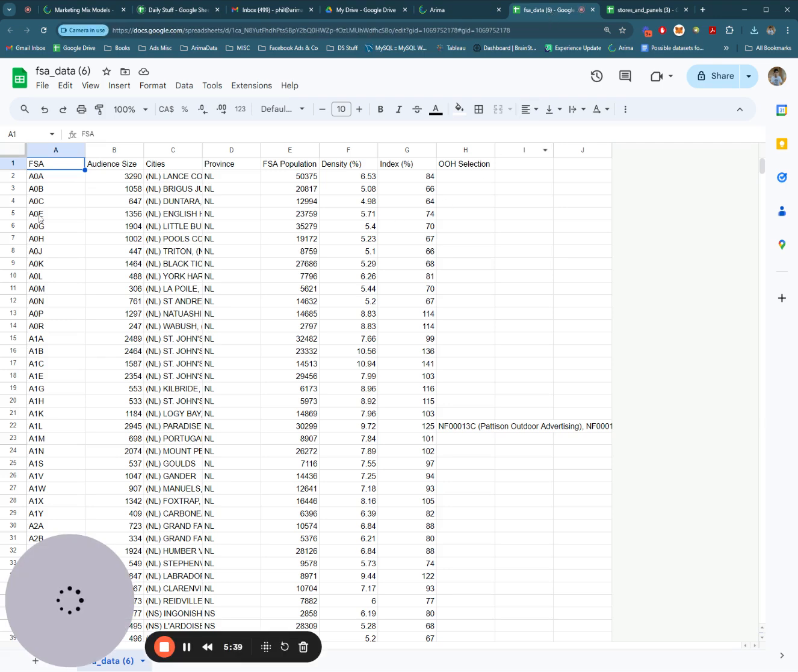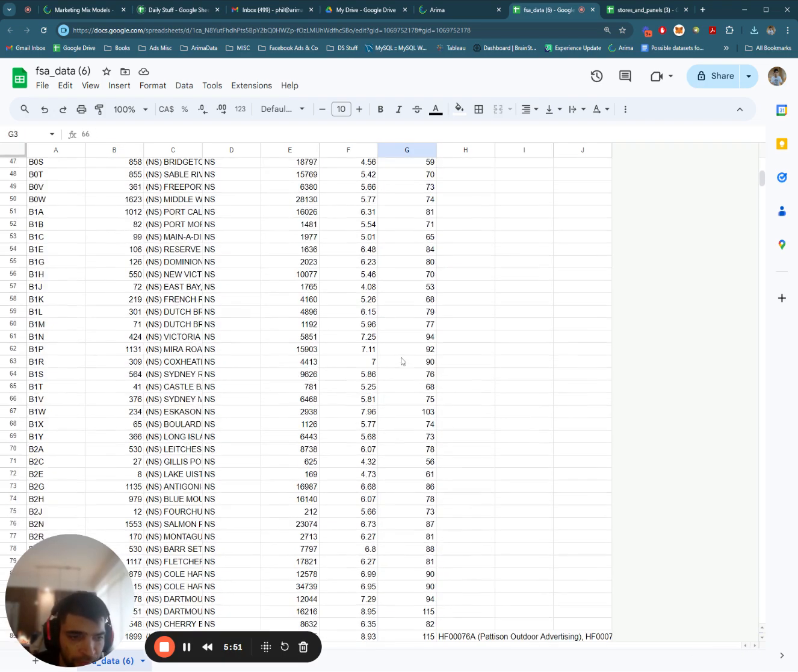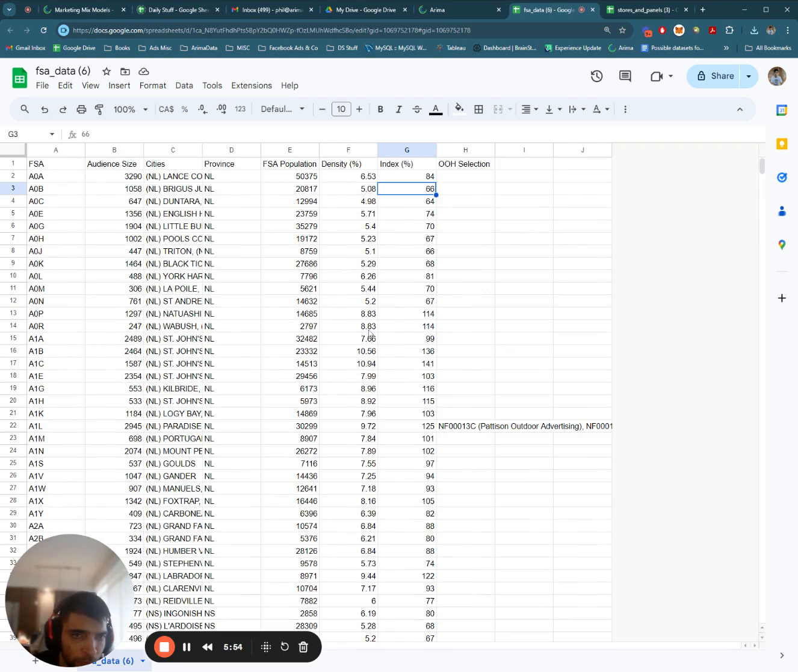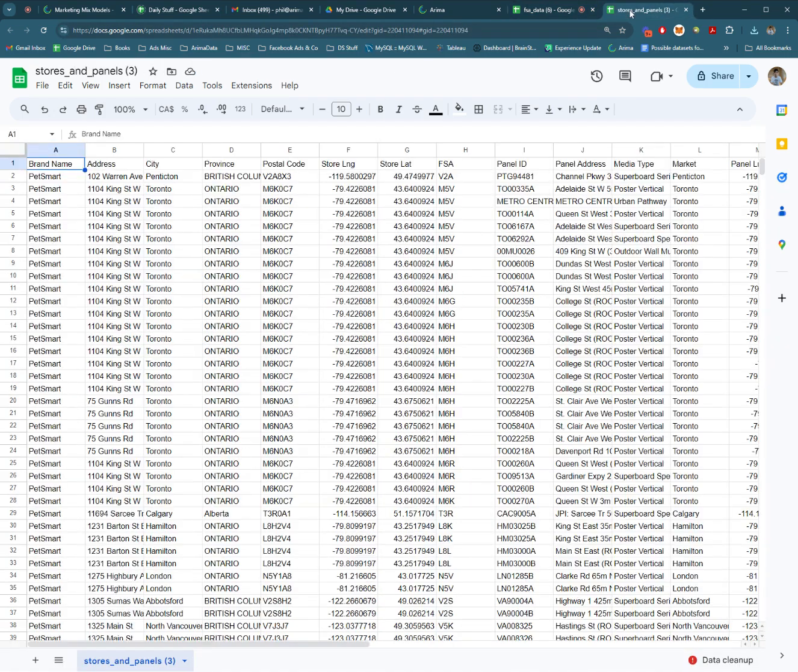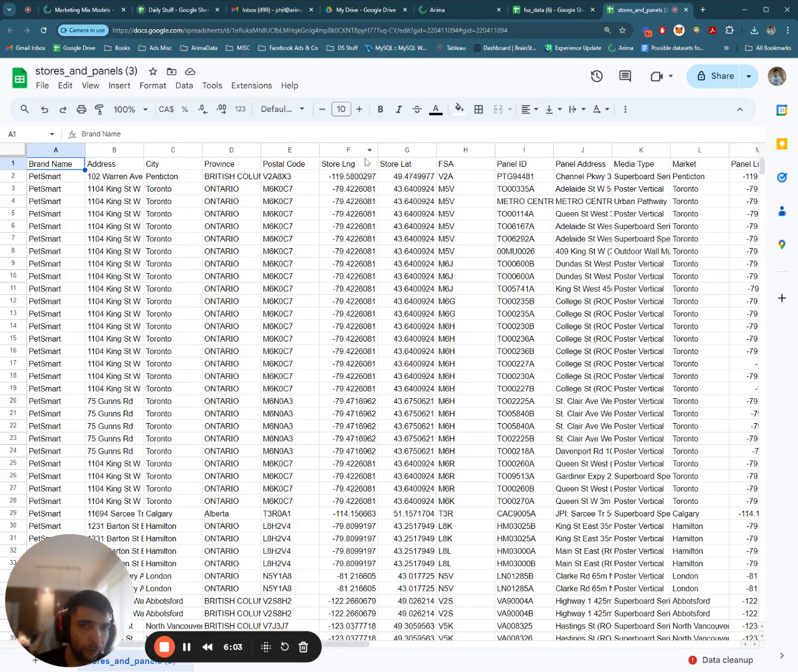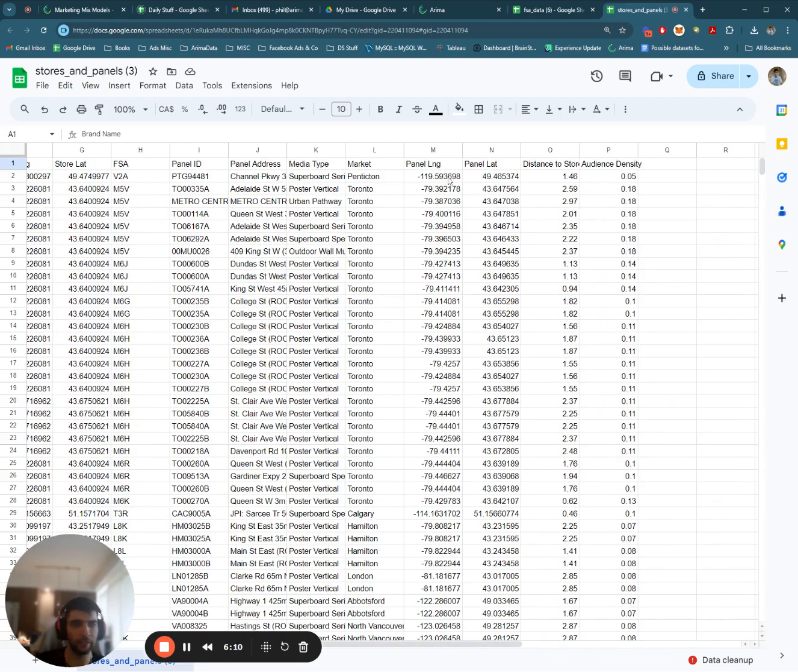The FSA data will have every single FSA in Canada, and the out-of-home selection will appear if there is one within that FSA. You get an FSA population versus an audience size, as well as density and an index. Okay, this is what you get in there. You can also see the cities and stuff. Stores and panels looks a little bit different. Okay, so this is going to pull the PetSmart, and it's going to pull all of the boards that are within that location, including the panel ID, the lat and long, the distance to store, and so on.